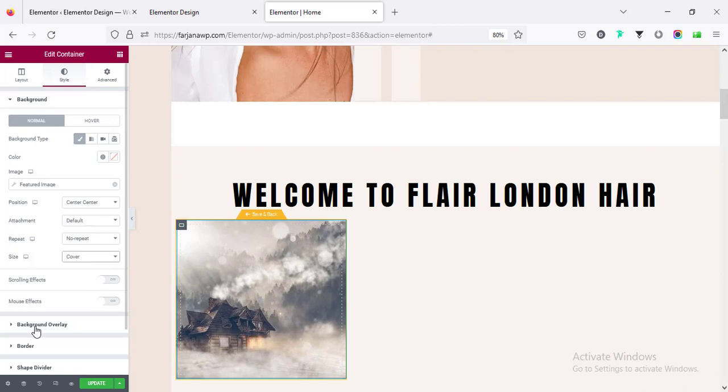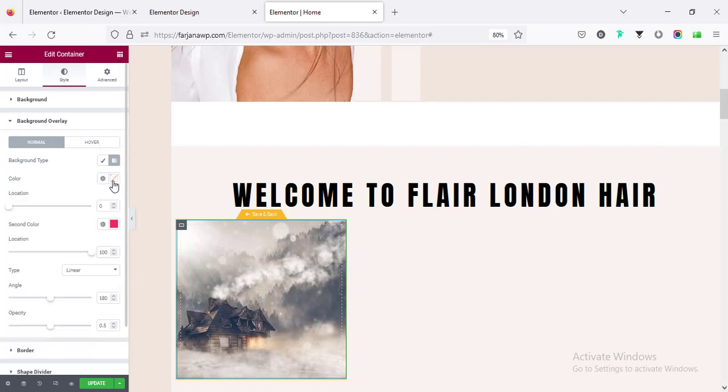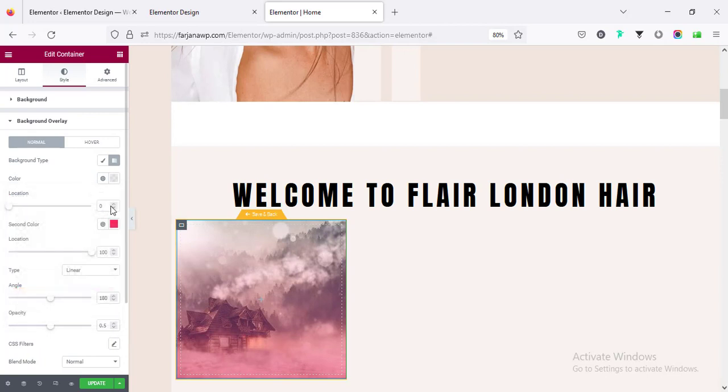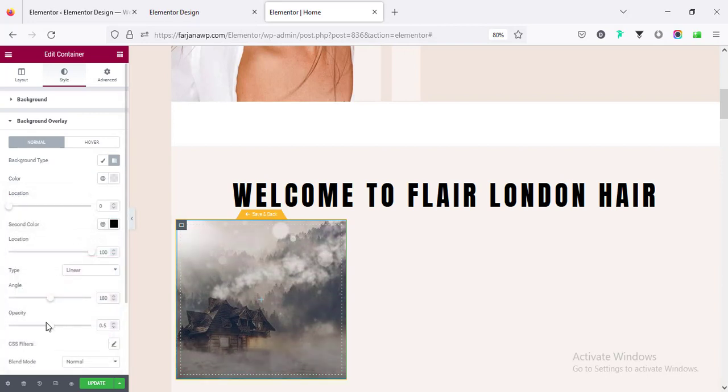Alright, and also you can set a background overlay from gradient. For the first one, setting the transparent, and the second one the black color, and the opacity we can increase it. And then I'm going to add the post title, so going to plus icon.